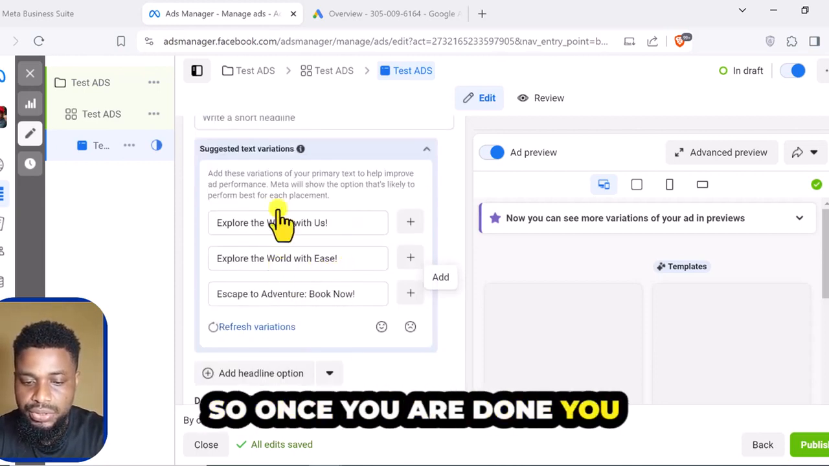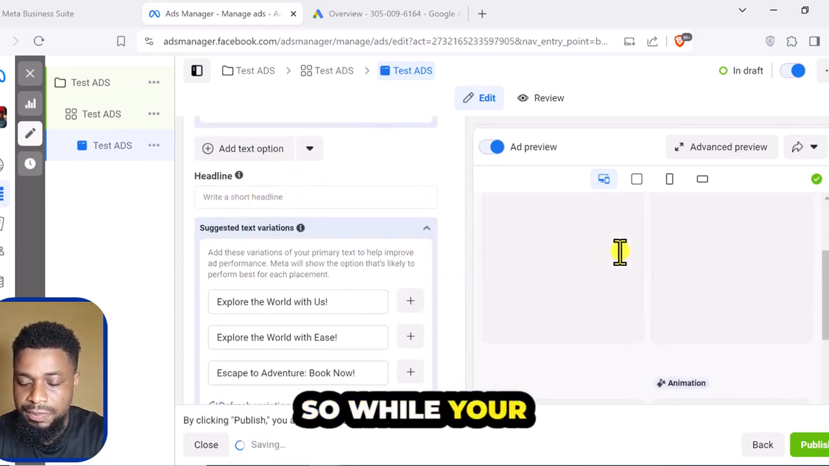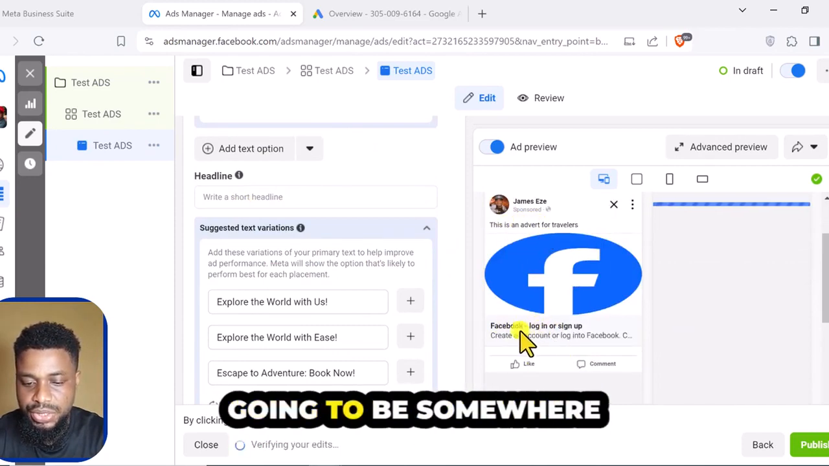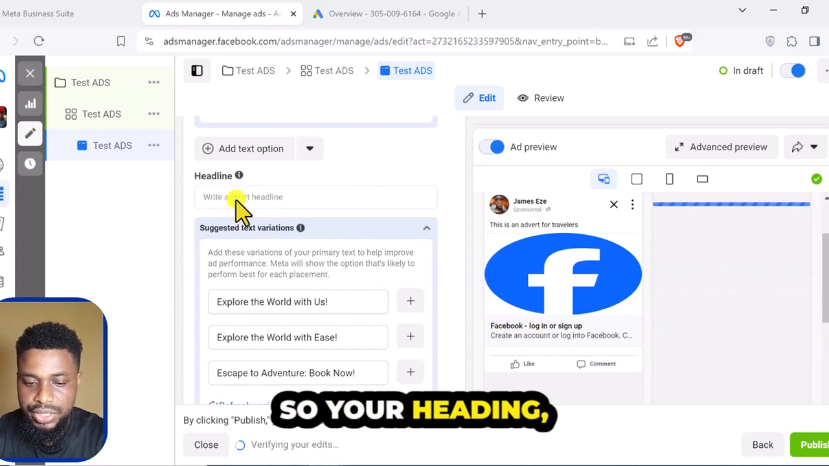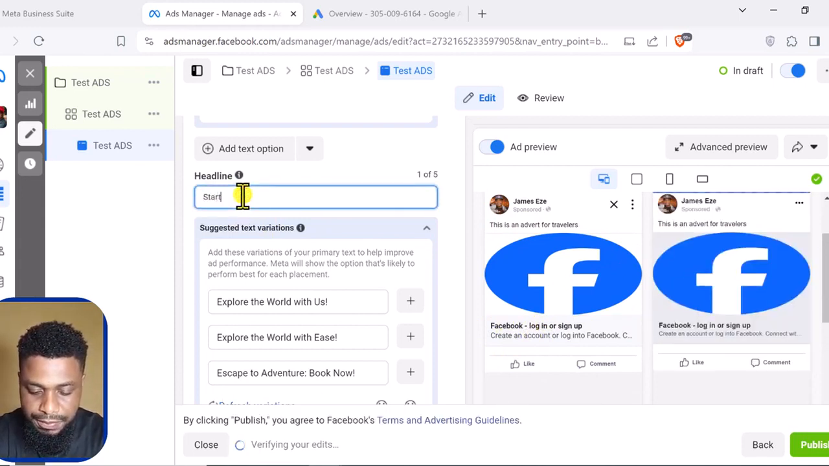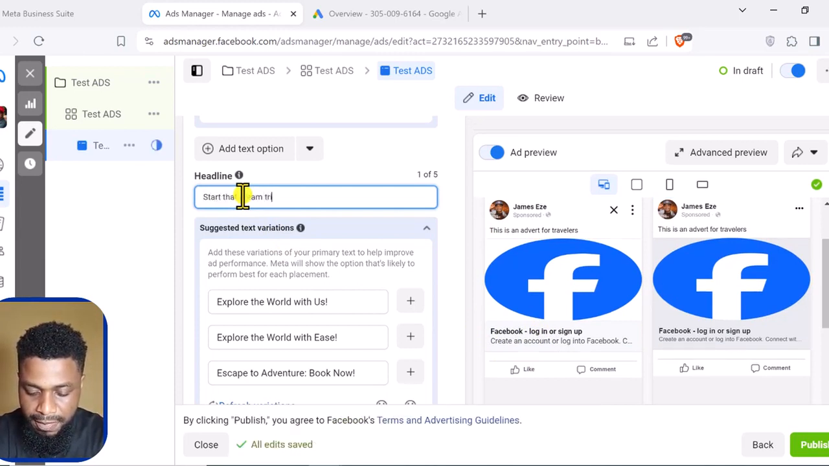So once you are done, you want to put your header link. So while your primary text is at the top here, your header link is going to be somewhere here. So your heading, you can say, start that trip today, start that dream trip now.